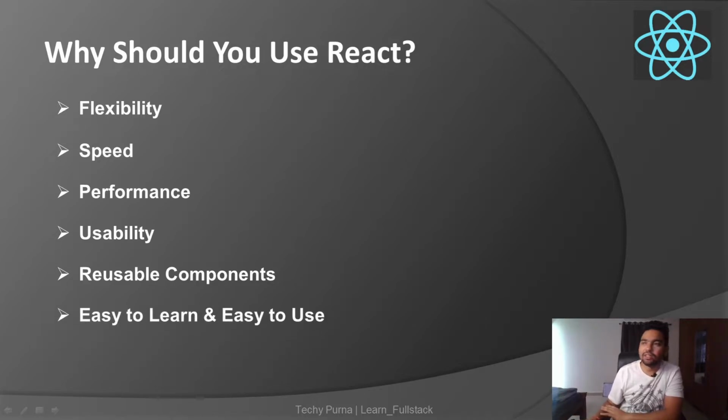Easy to learn and easy to use. The learning curve for React is very small compared to AngularJS and Vue. In fact, it's one of the main reasons why React gained so much traction in a short time. It helps businesses quickly build their projects.